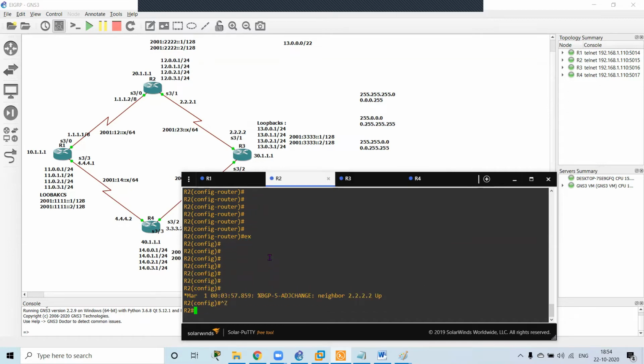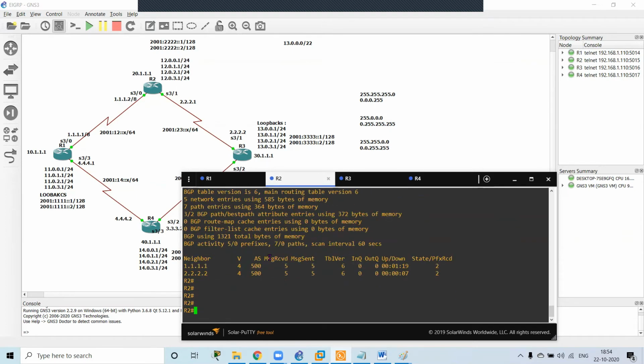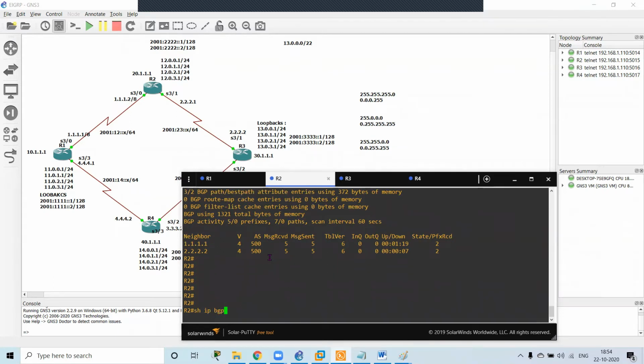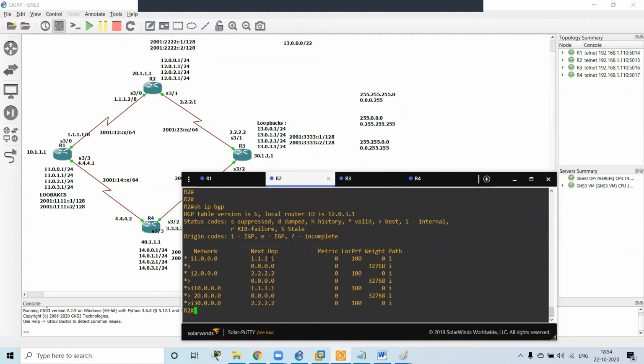Now verify it on R2. Show ip bgp summary. You can see the neighborship with 1.1.1.1 and 2.2.2.2. The neighborship is up. If I do show ip bgp, this is my BGP table.